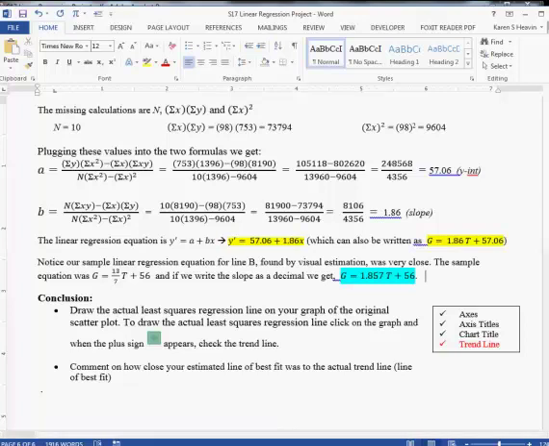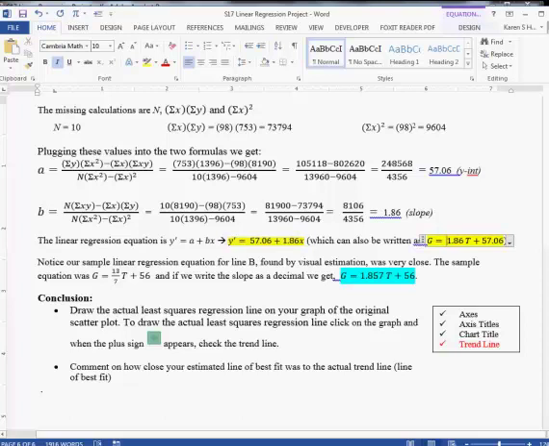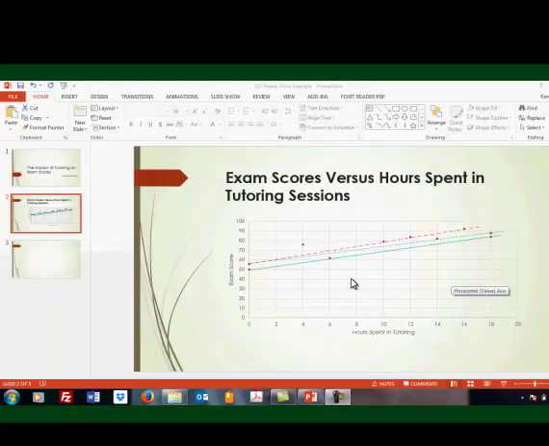So my actual true trend line regression equation is 1.86t plus 57.06, or the proper way to write it is 57.06 plus 1.86 x, or t. This would be your g and this would be your t. What you need to do now is to redraw the graph with the trend line included.